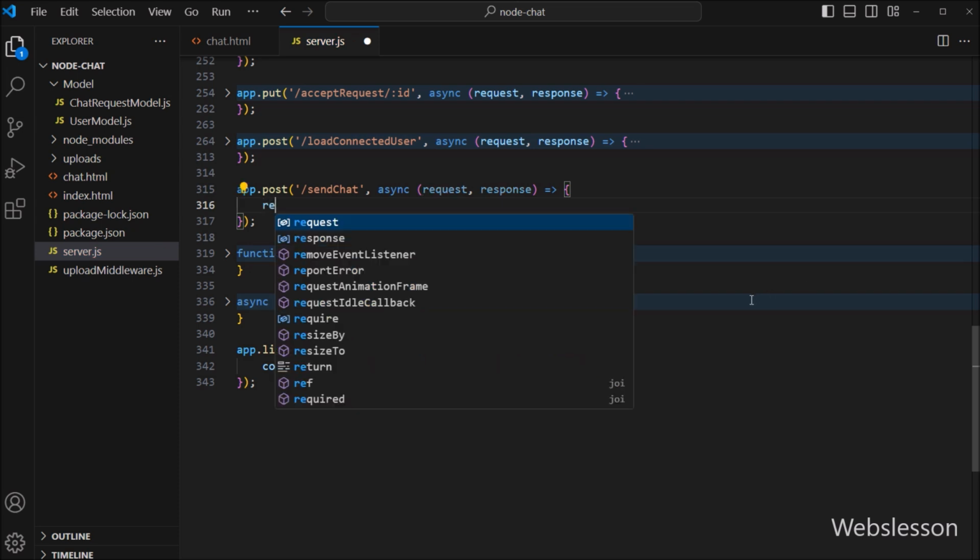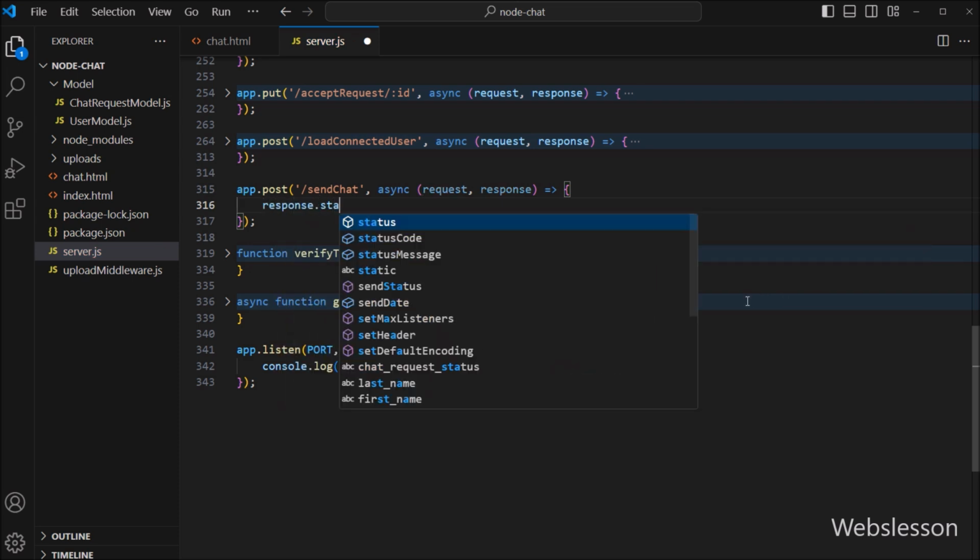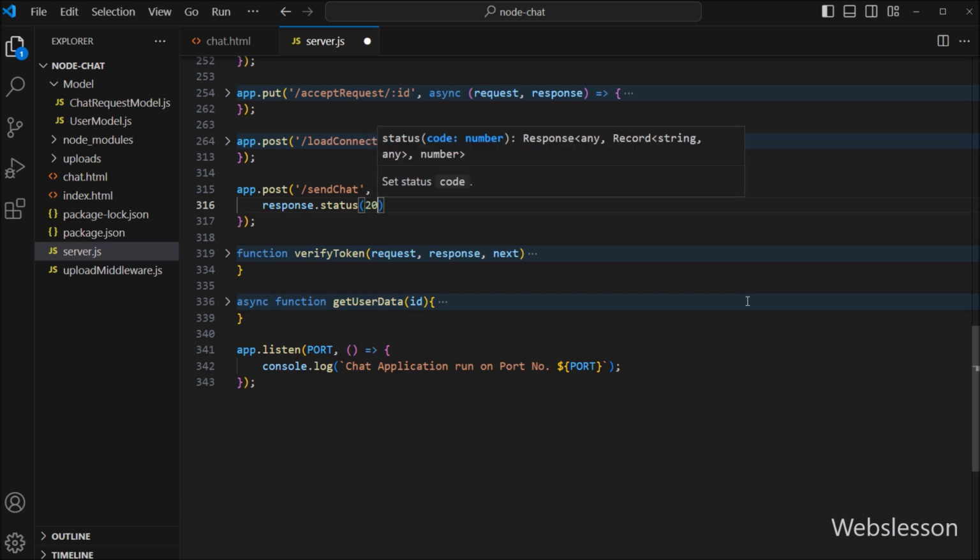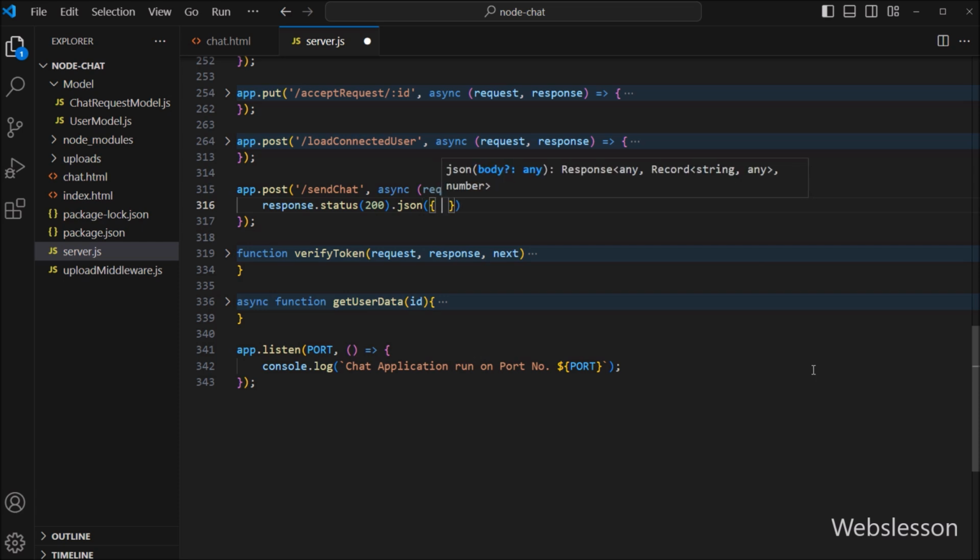Under this function, we have to write response.status function with 200 status code. And after this, we have to write JSON function with success as key and done as value. So it will send response to client. So here, our front-end code is ready for send chat message.